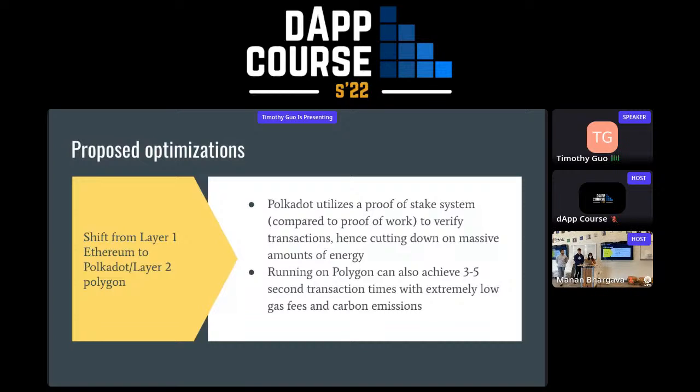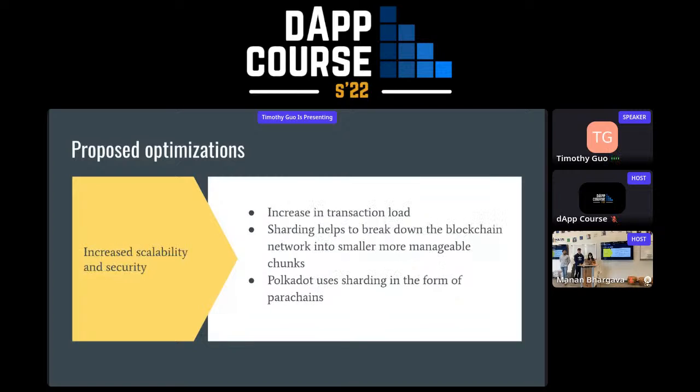So what are our proposed optimizations? Currently, we are using Layer 1 Ethereum, but in the future, we propose to shift to Layer 2 Polygon or Polkadot. Polkadot utilizes a proof-of-stake system compared to proof of work by Ethereum to verify transactions, and this cuts down on massive amounts of energy. And running on Polygon can achieve 3 to 5 seconds of transaction time, which is extremely quick, and it has extremely low gas fees and carbon emissions.